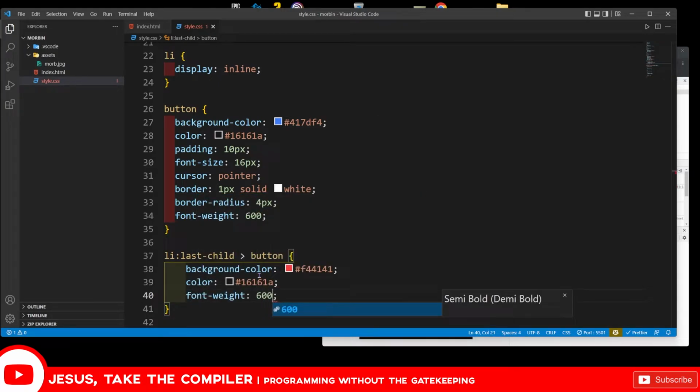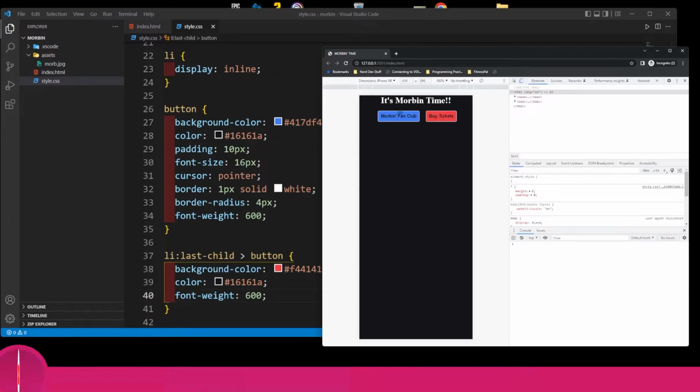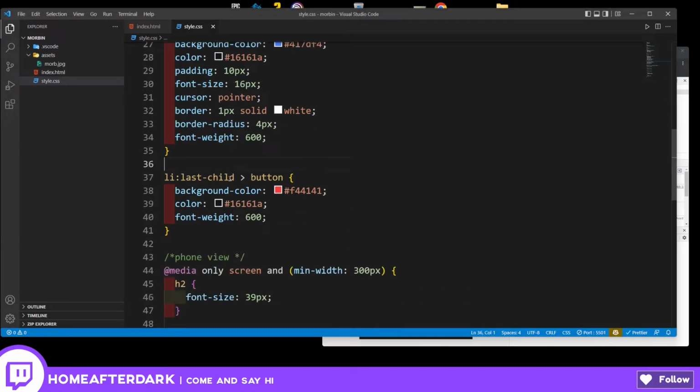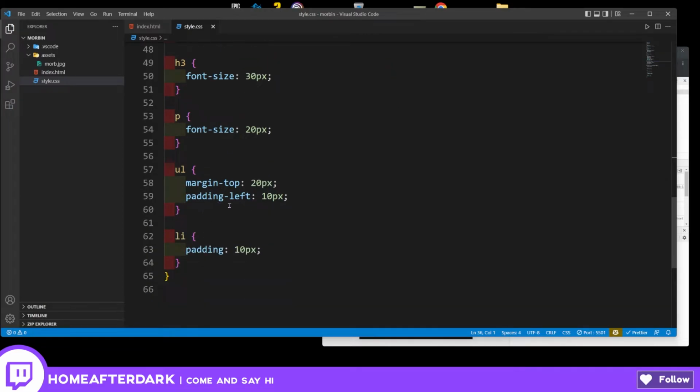And I know some of these are similar, and I probably don't necessarily need some of these repeat styles like the font weight, but these are things you could play with if you want to. So I'm just keeping them there. So now we have Morbin fan club, buy tickets. Okay, that looks pretty cool. That looks pretty interesting. So let's come down in here and let's see what we have. So we have the padding, we have everything else looking pretty sweet so far.